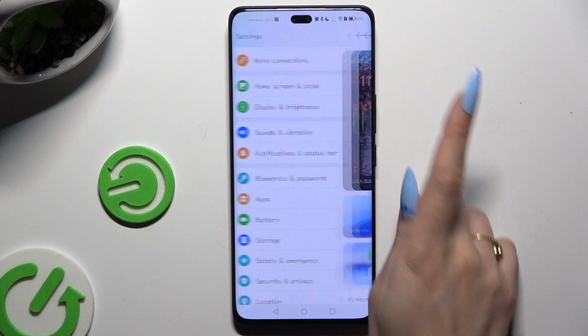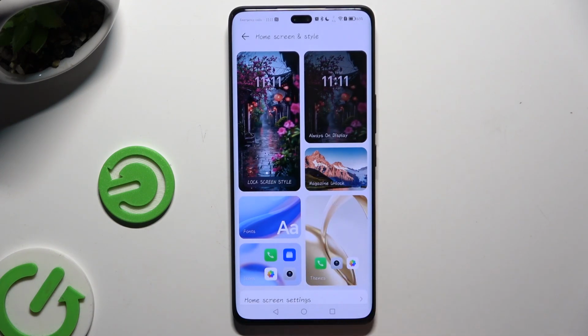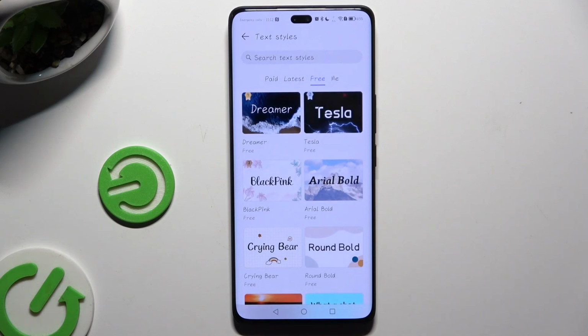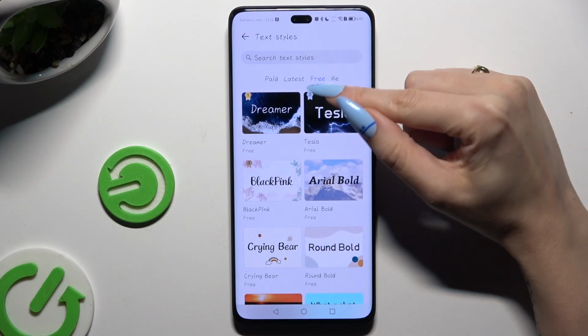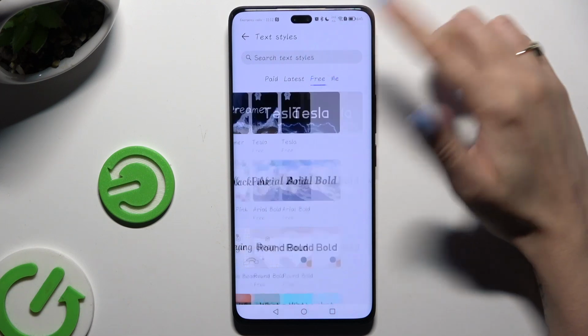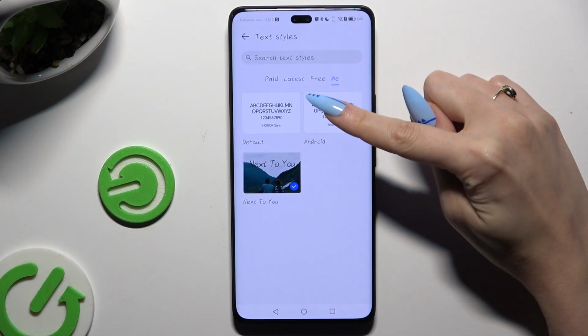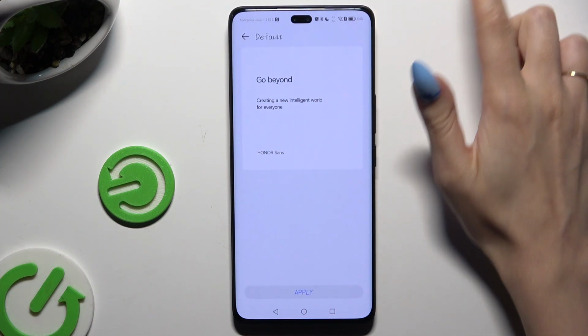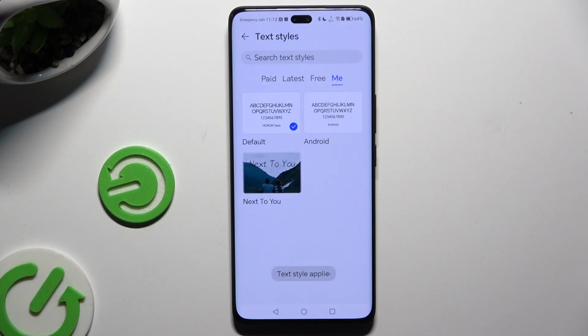If you want to go back to your default style, access exactly the same settings, and this time click on Me option at the top on the right. Then tap on Default or Android style and hit Apply.